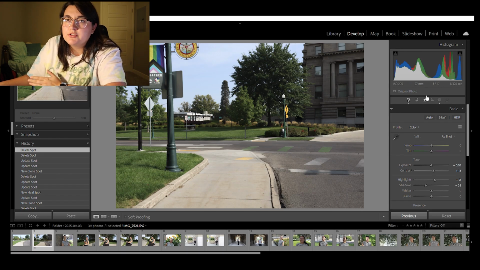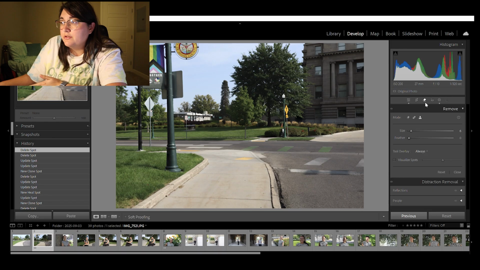So where you find this tool is the removal tool. You click that, and then there's the healing and the cloning tool right next to here. The removal tool gets rid of whatever you don't want in the photo, but the healing tool, that's more for skin, what I have found.